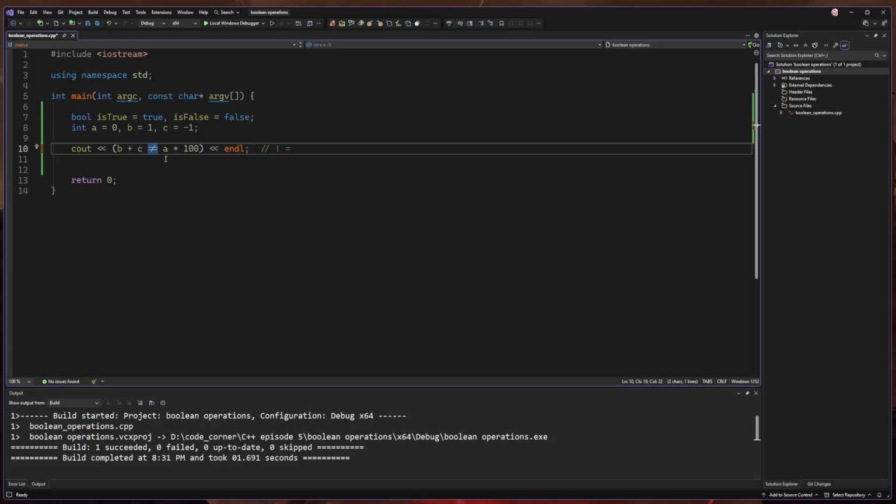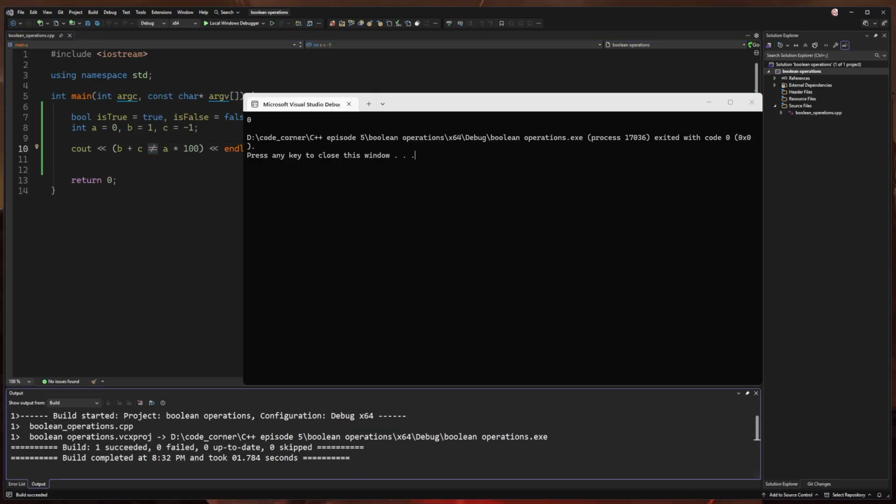And I'm going to prove that this is going to work before I tell you about this specific thing that's new in Visual Studio 2026. So b plus c is 0, does not equal 0 times 100. This will return a false. So hit run, and it's false.